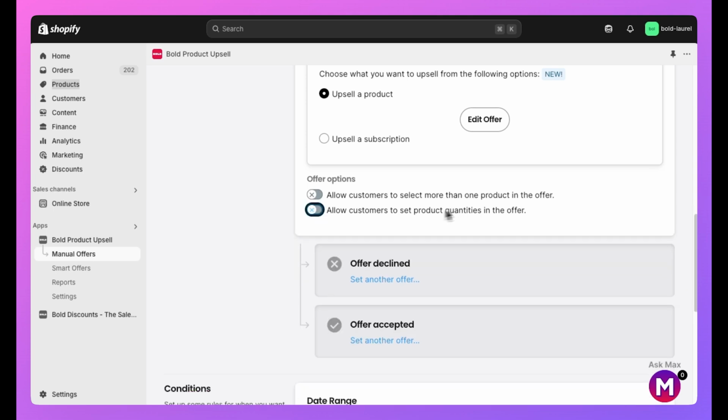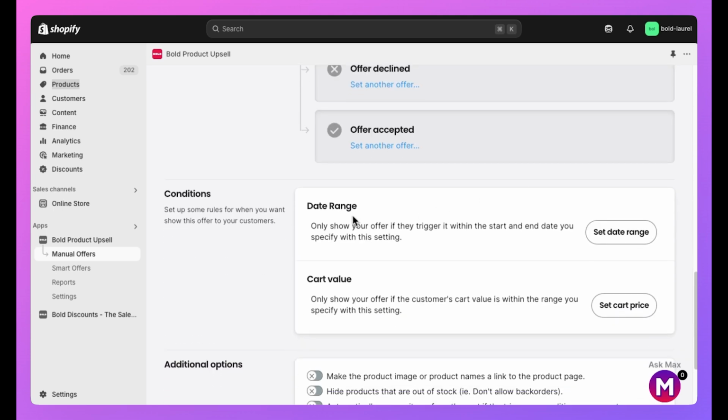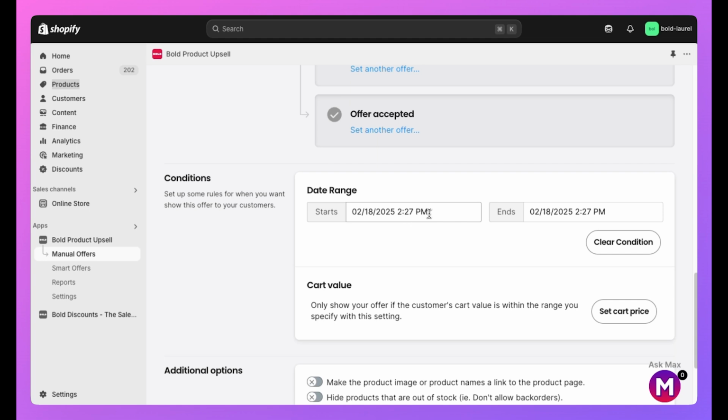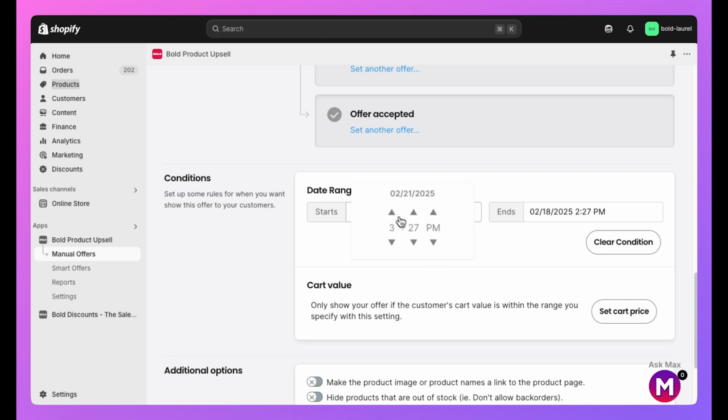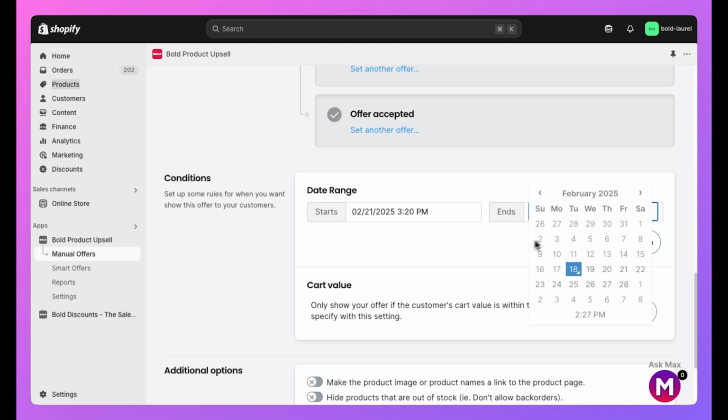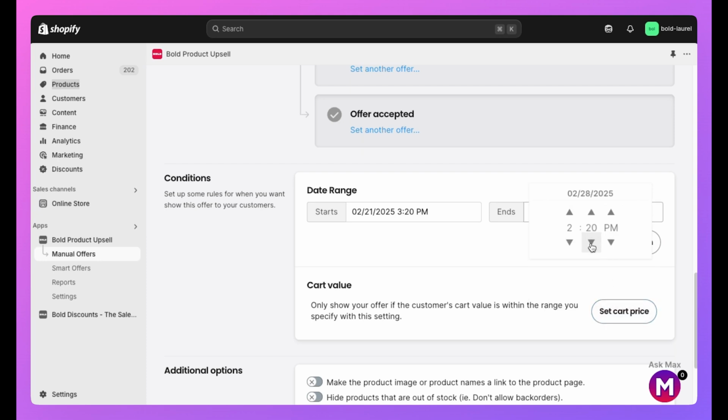Under Conditions, you can set a start and end date that the cross-sell offer will be available from and when it will end. If you set a start date for the feature, the offer will automatically turn on at the date and time specified in your store's local time zone, as well as stop on the date and time that you specify.